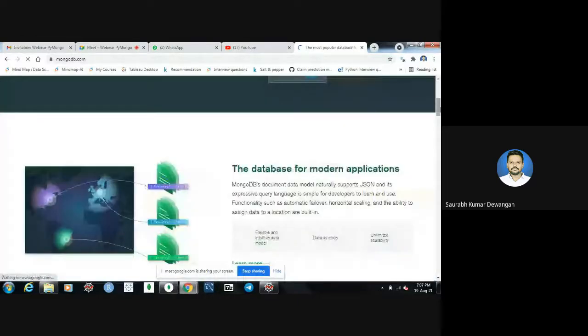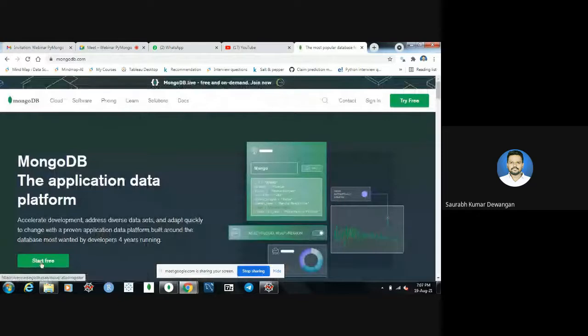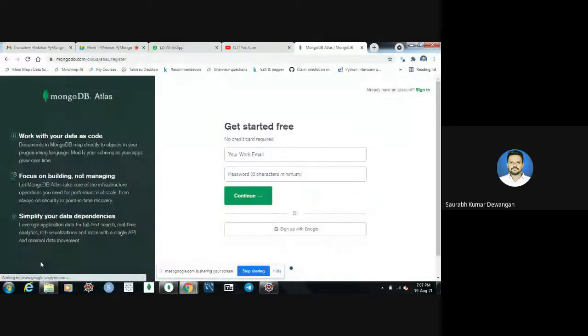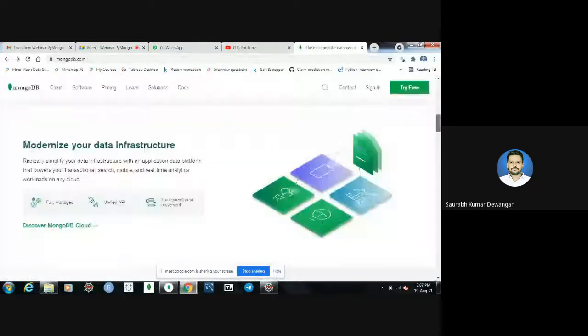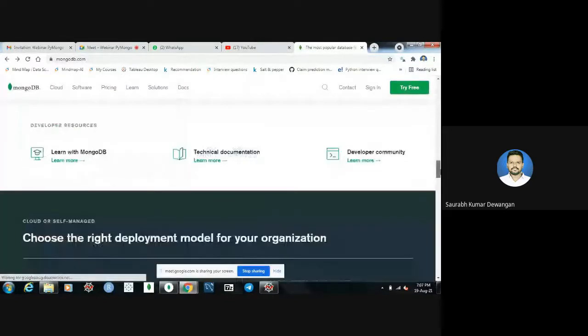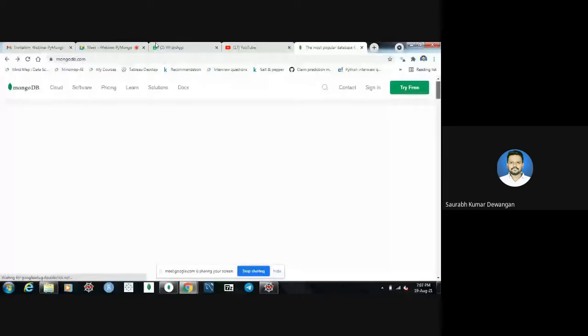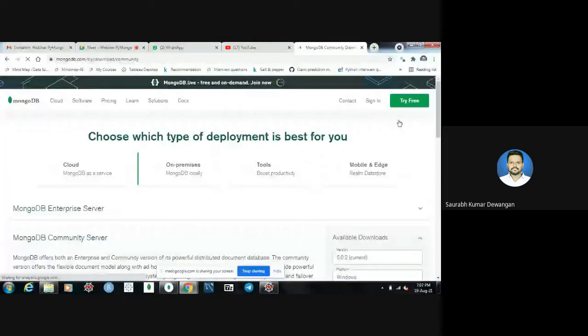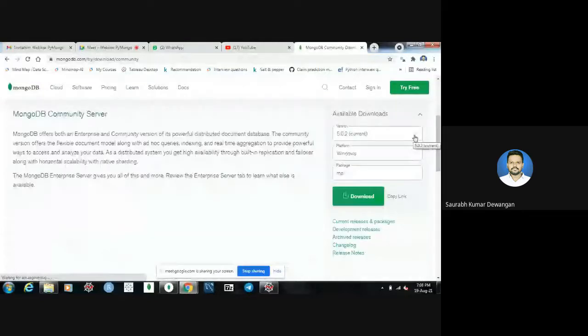No, this is MongoDB Atlas. You have to go to the software, then Community Server, right? And then you can choose the download option here. It is visible, right?